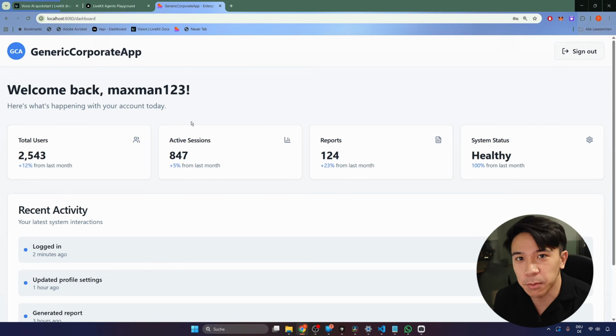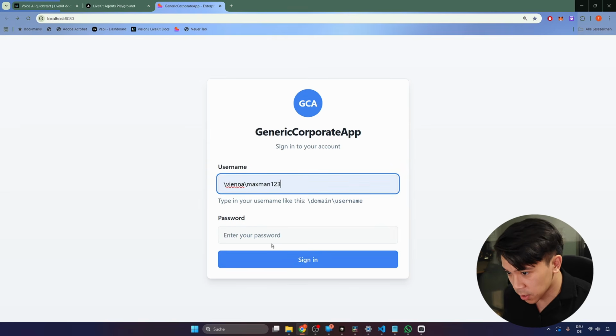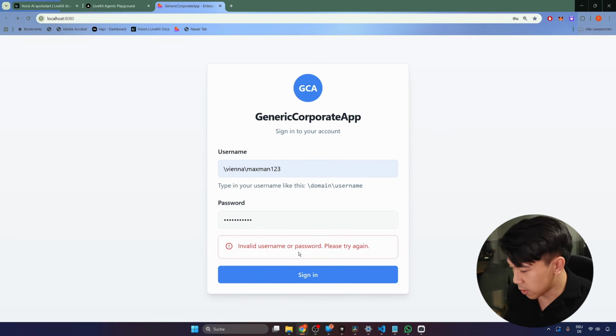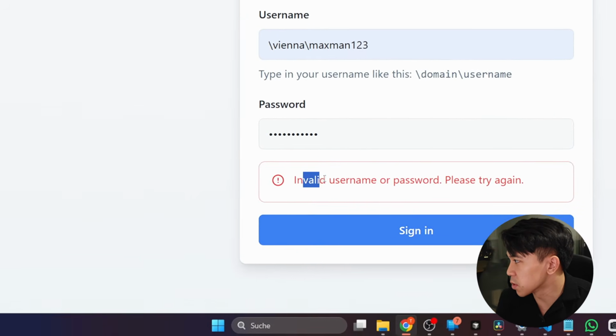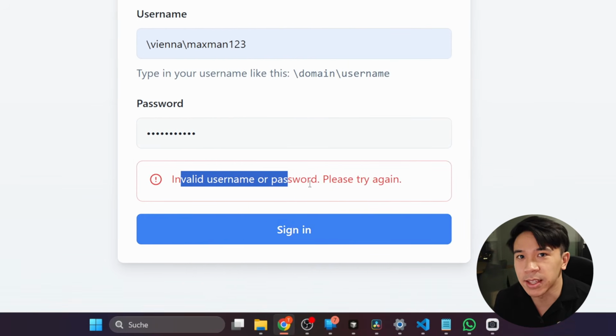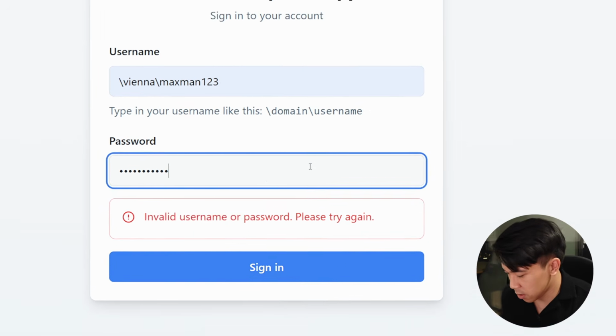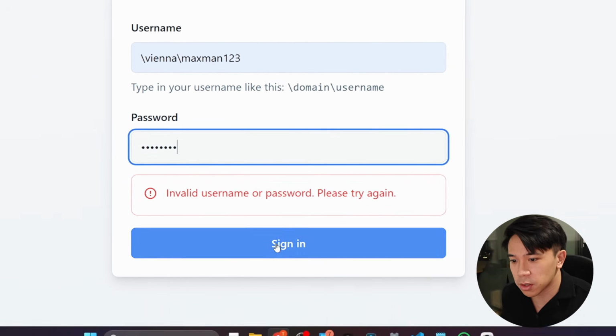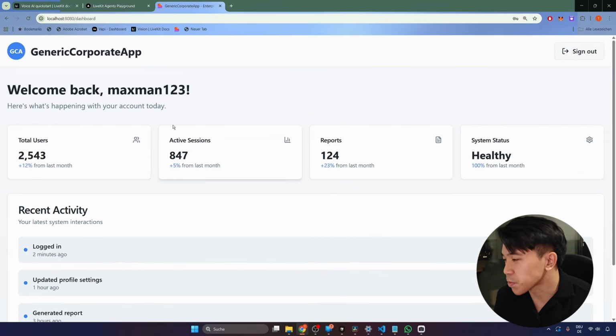Of course, if I type in something incorrectly, for example, an incorrect password with this username again, I will get this error message saying that my username or password is incorrect, like in any other software. So we can try this again with the correct one. Again, we can log in.